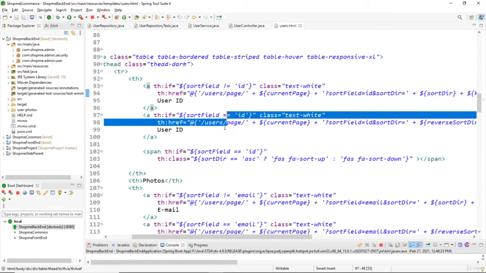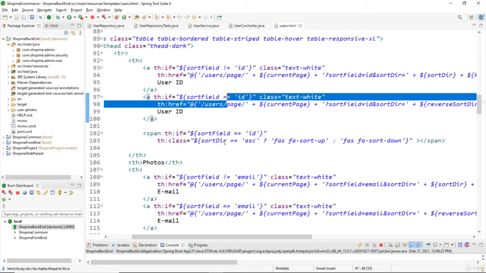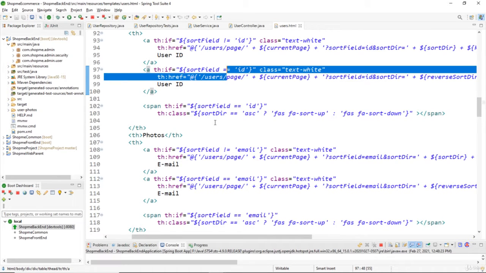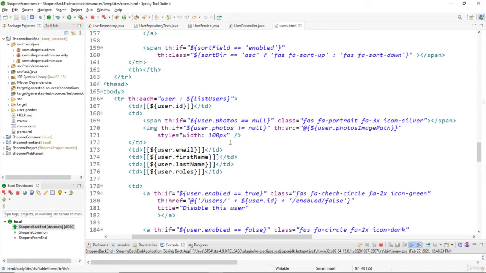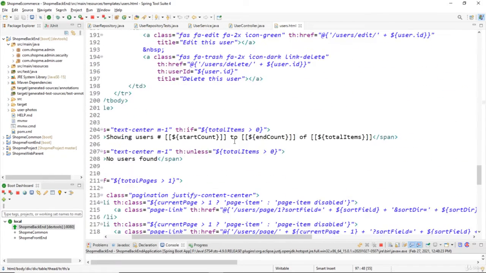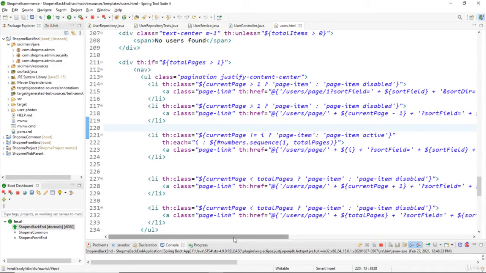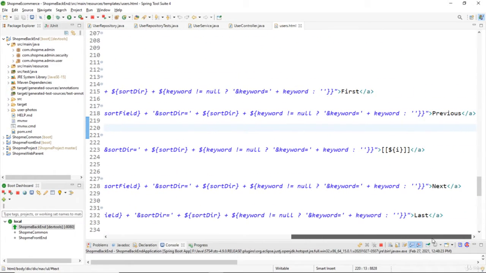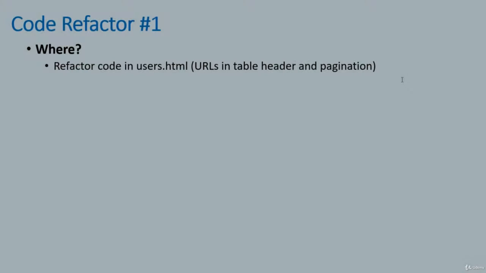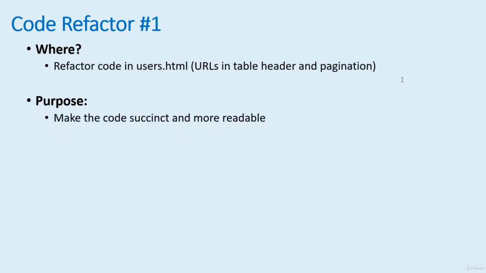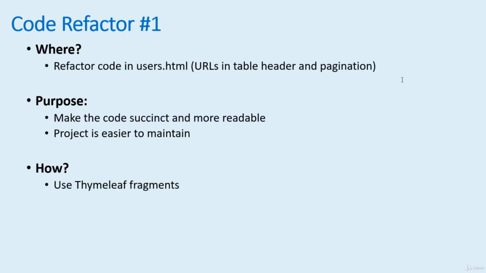You see, it is looking very cumbersome, difficult to read and difficult to maintain. And also the code that generates the URLs in the pagination section here, you see the URLs here, it is looking very cumbersome. So the purpose of code refactoring is to make the code succinct and more readable, so the project is easier to maintain. And in this video I will show you how to use Thymeleaf fragments to refactor the code.